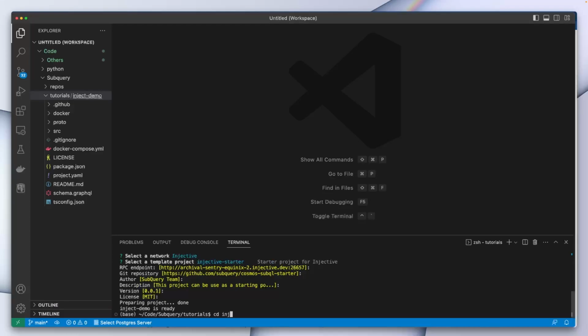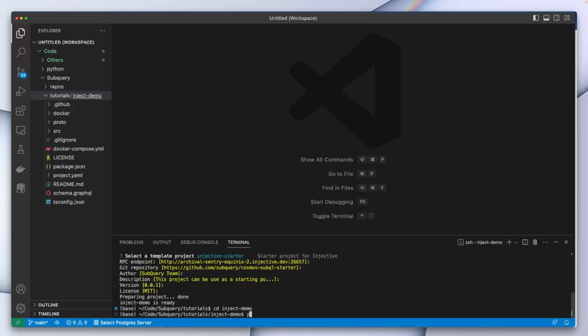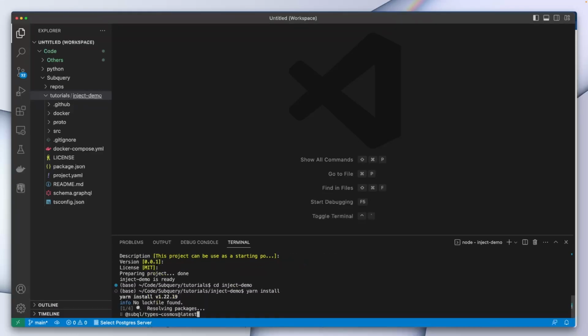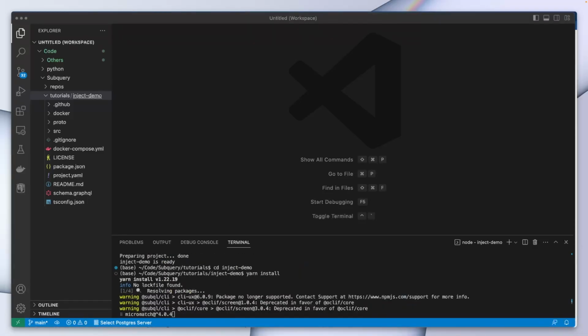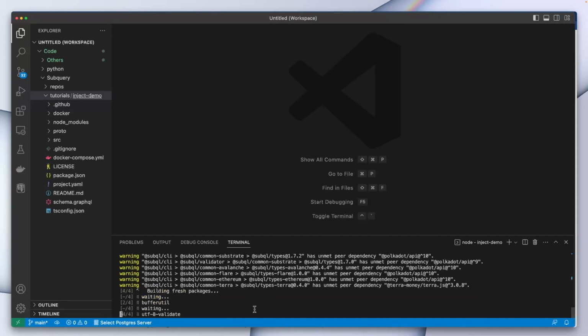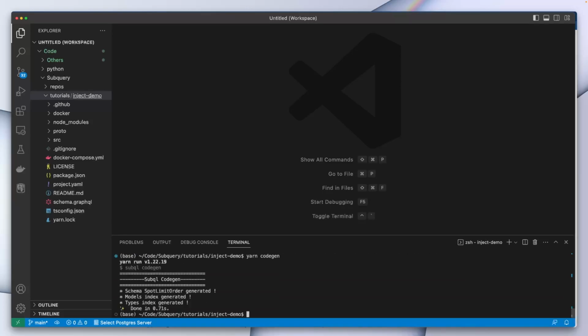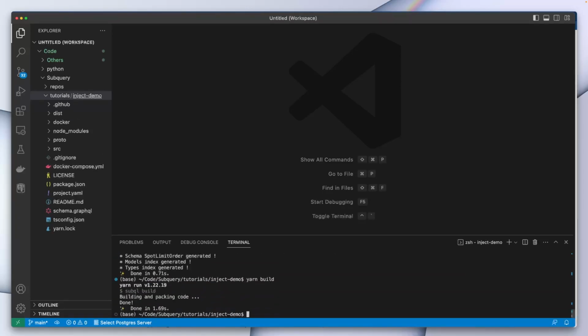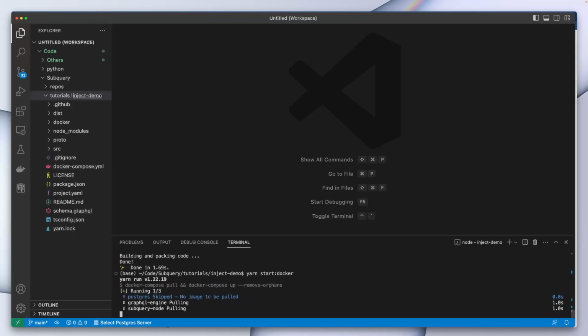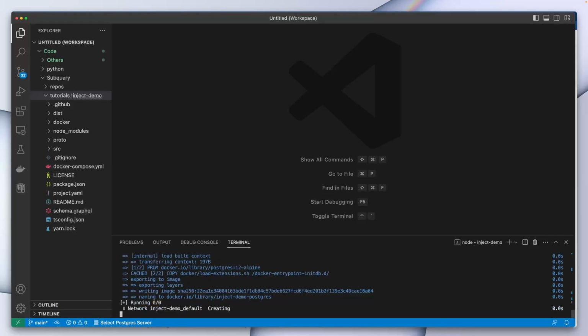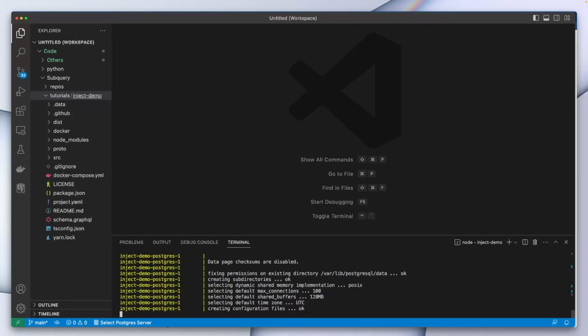Let's cd into our project folder here, and of course run yarn install. Now that we've got our dependencies installed, let's run yarn codegen to build the TypeScript, and then we'll build the code next. Finally, let's get this running by running the start docker command. And just a note, the last 3 commands can be replaced with a single one called yarn dev.